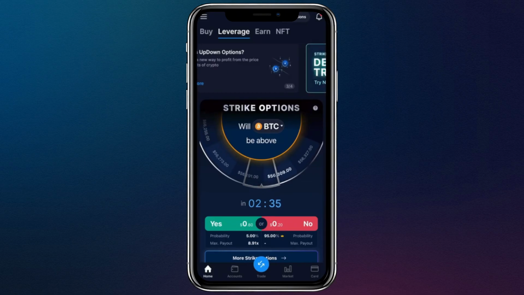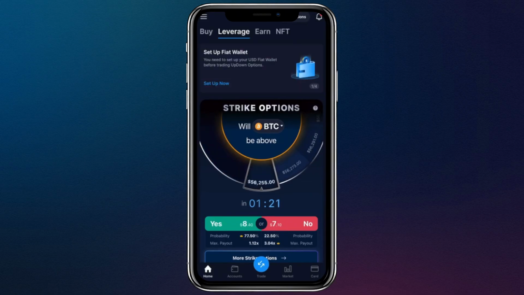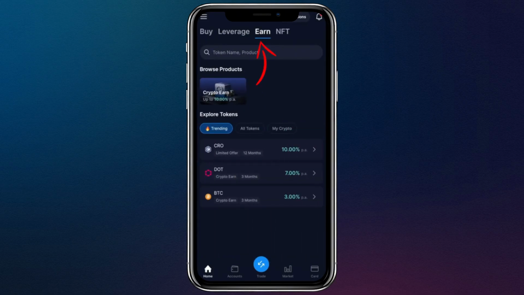A feature that many beginners will find safer and more appealing is the Earn tab. This section allows you to stake your cryptocurrency to earn interest over time. For example, staking CRO, the platform's native token, can sometimes yield reward rates of around 10% annually. You can also stake popular coins like Bitcoin, Ethereum, or stablecoins to earn passive income.